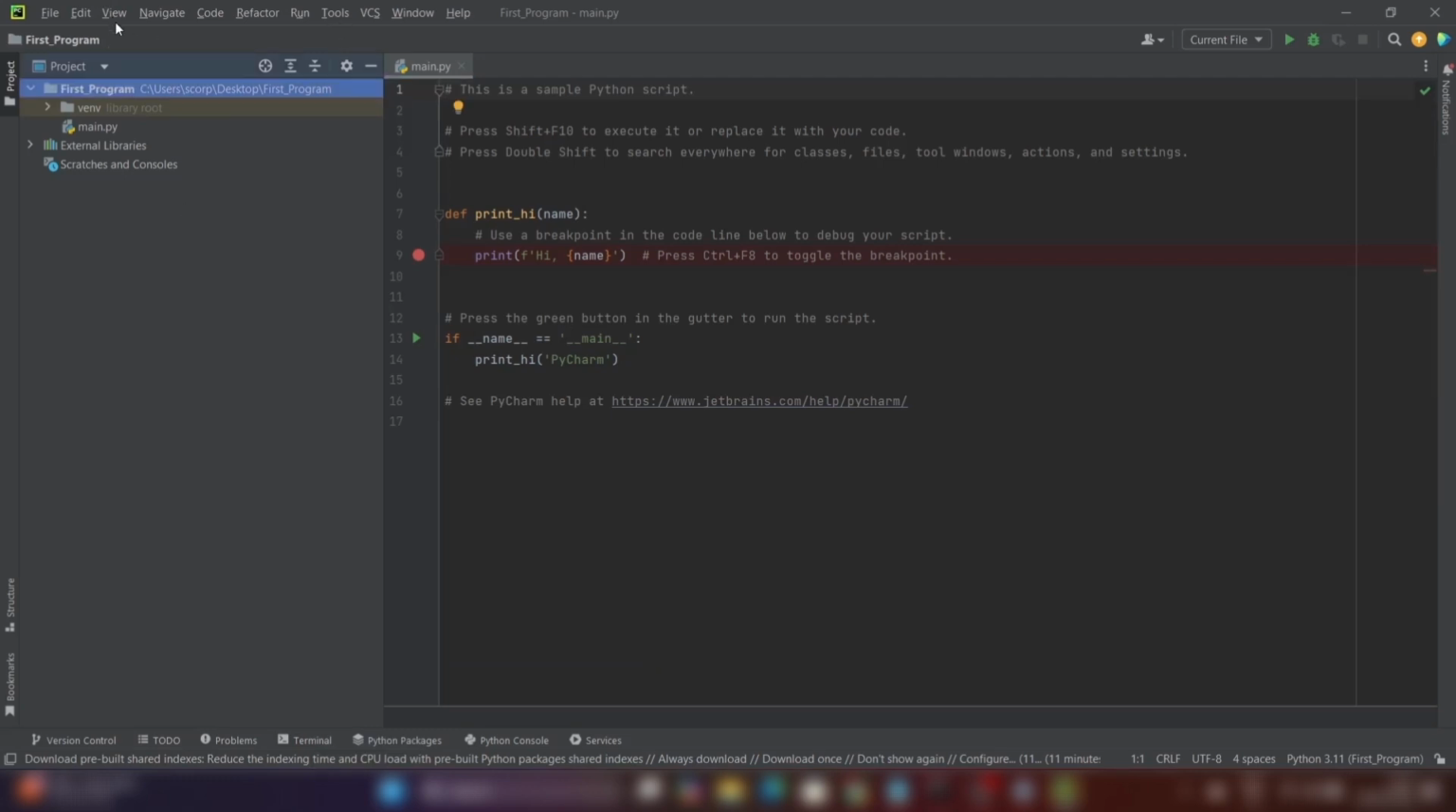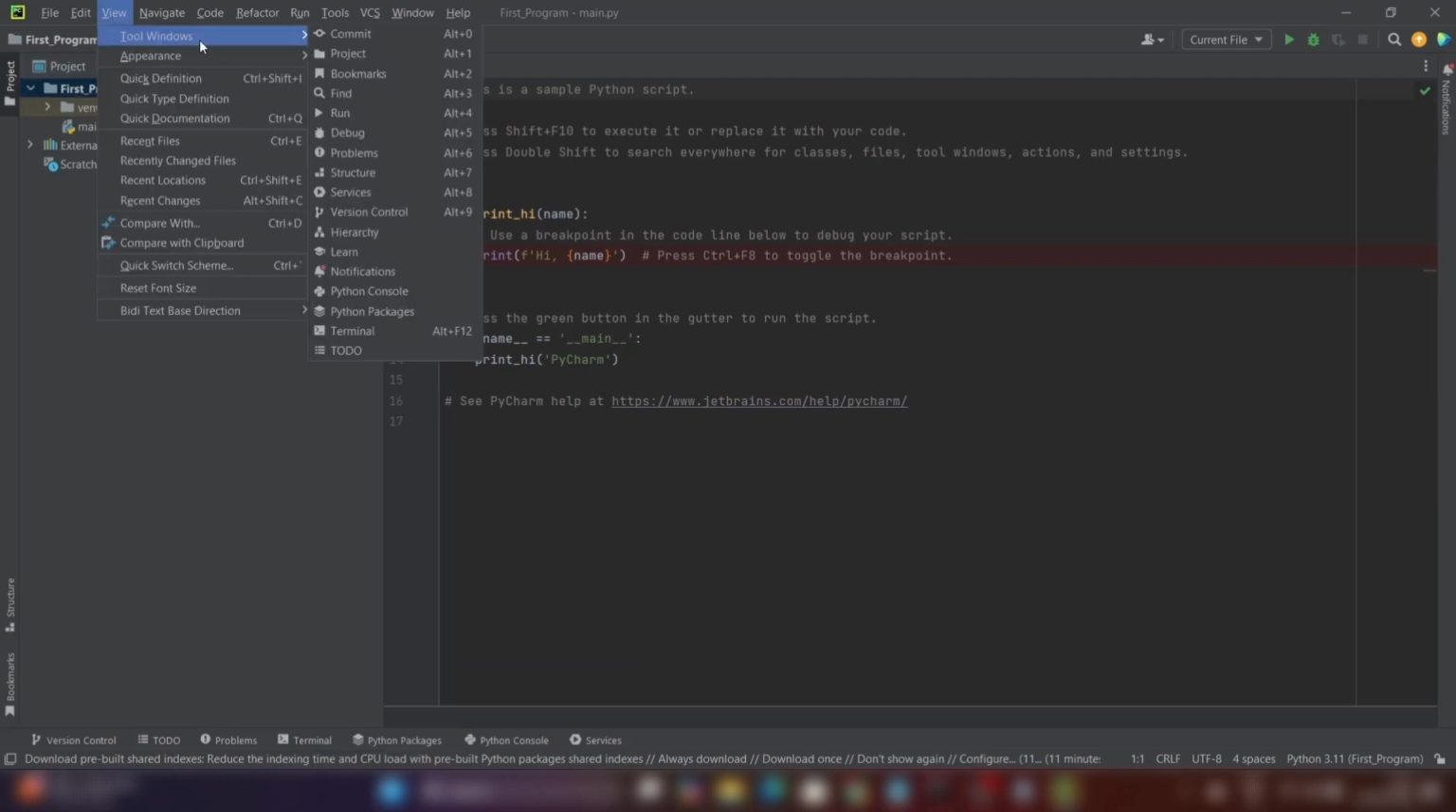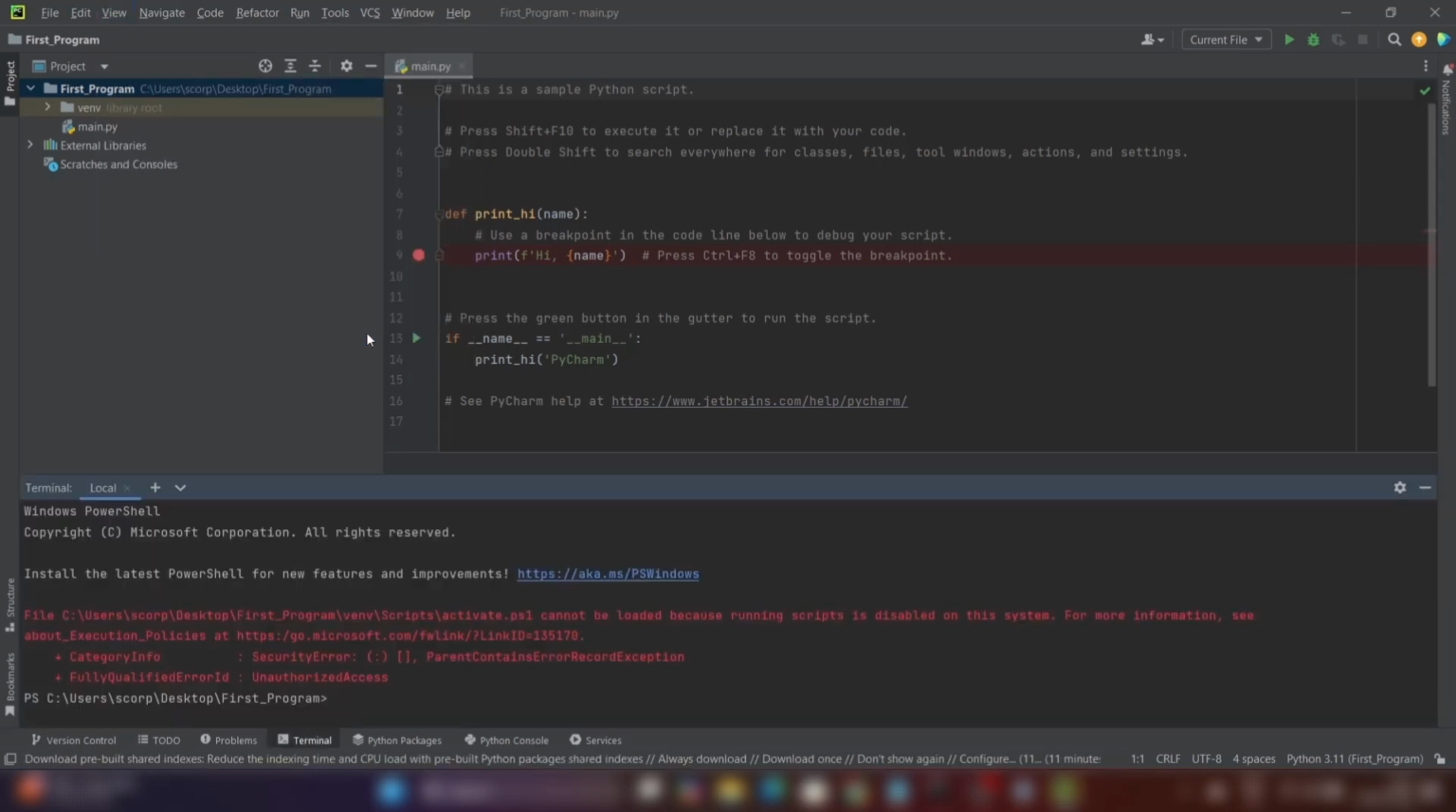If it's not there, you can go to view, tool window, and then there are multiple things here. Click on terminal, so it will show up. And then finally this right here is the run button, and that's the debug button. And also on here, make sure you select current file, right? Otherwise it will run the main file.